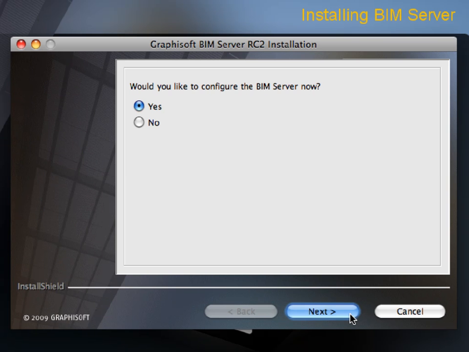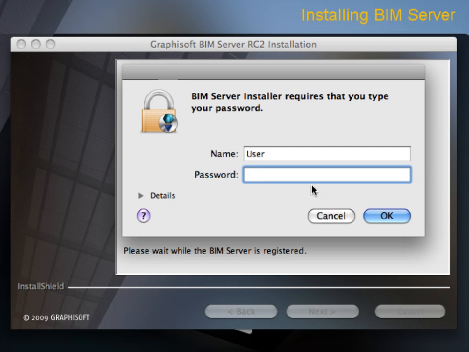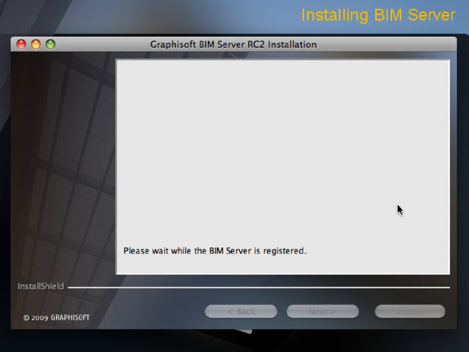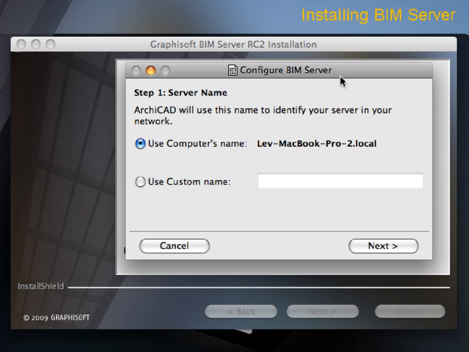When the installation is complete, the wizard will offer to configure the BIM server. Make sure that the Yes radio button is selected and click Next to proceed with the configuration of the BIM server. Depending on the operating system of the computer, you might need to confirm the administrative privileges in order to proceed. You don't need to be an IT expert to configure the BIM server, since the default suggested settings will work fine for most networks.